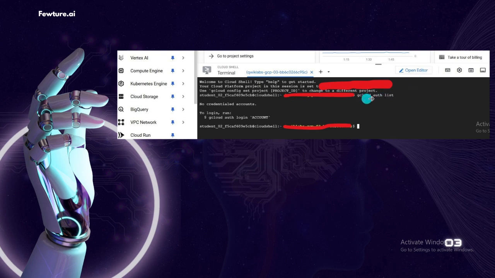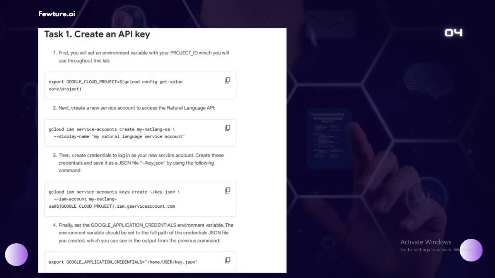Once you run the gcloud auth list command, it will show you in the authentication list how many credentialed accounts you have. After that, for the creation of an API key, you have to run these particular commands in the Cloud Shell. First, you have to export the Google Cloud project, and then you can just paste the rest, and you have to create a service account.